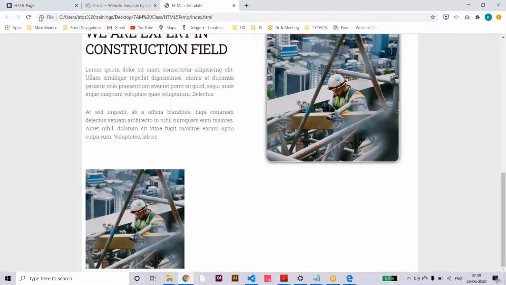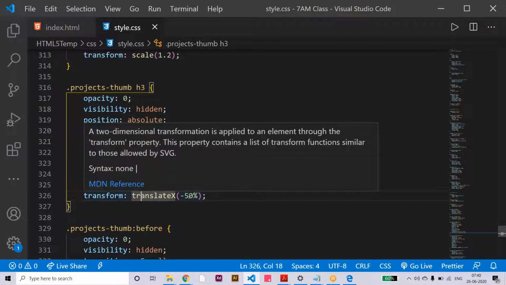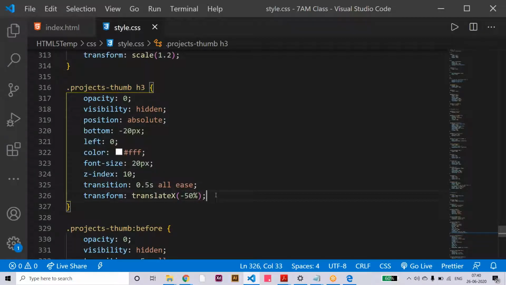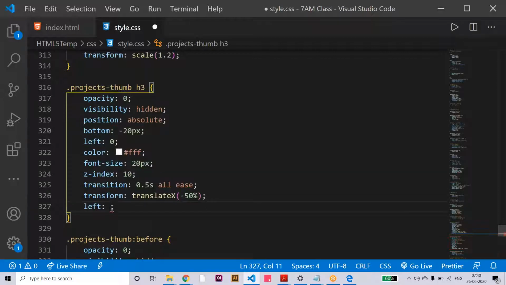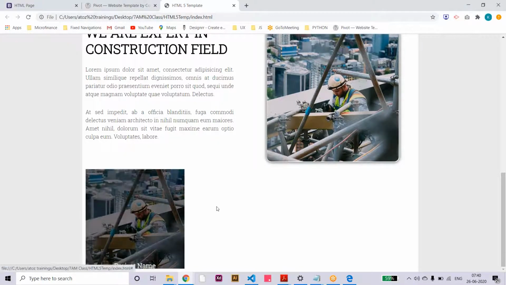Okay, so let me now display. Z-index 10, and then transform, say translate minus 50%. Yeah, when providing the transform translate of 50%, we should provide the left position value, left 50%. Yes, now it displays. You can see it on the bottom of this.